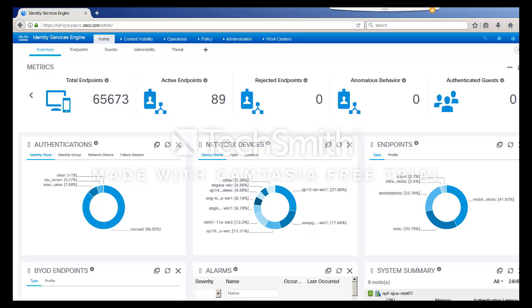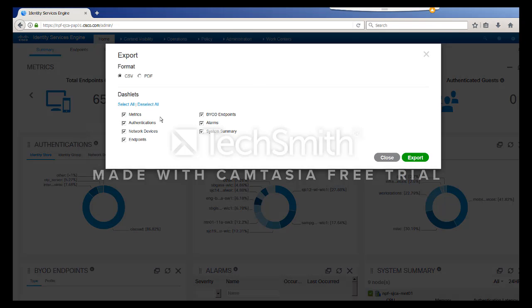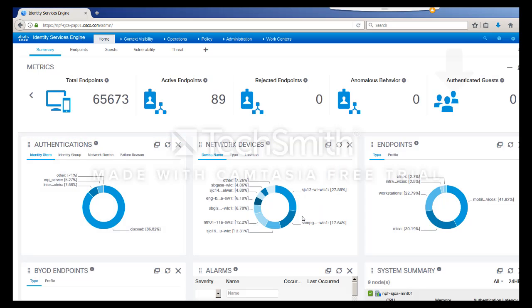The user also has an option to export the data from this screen. So you click on export. You select what all data you want to export. Let's say I select network devices and endpoints and the rest of it. I select the format and I click on export and I save this file.